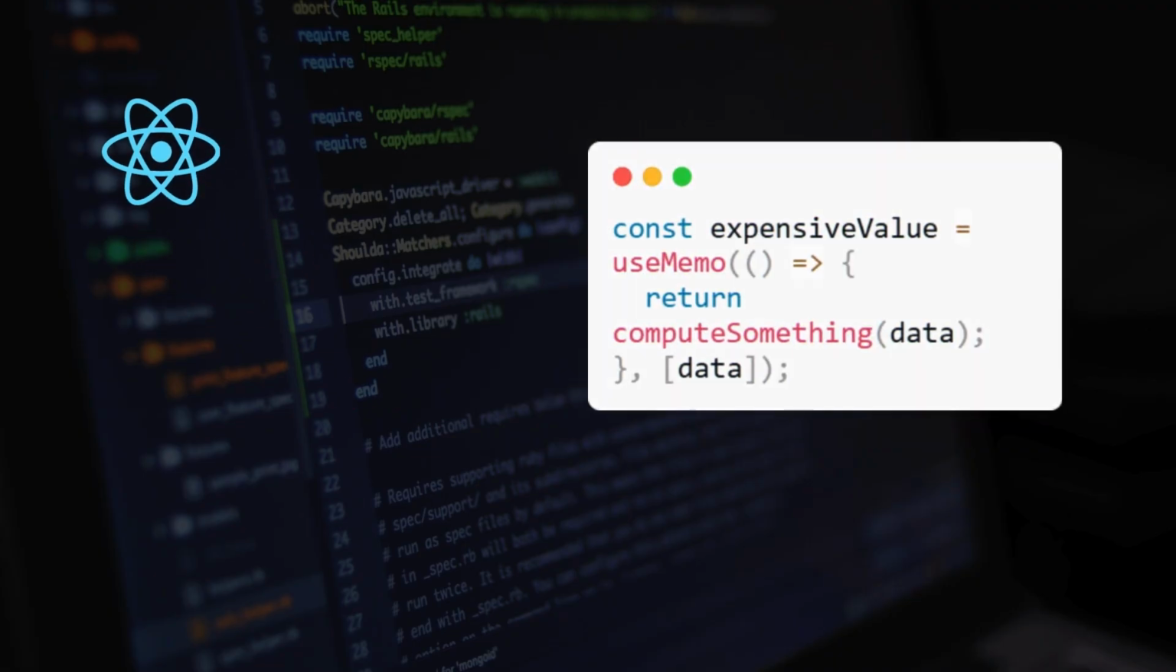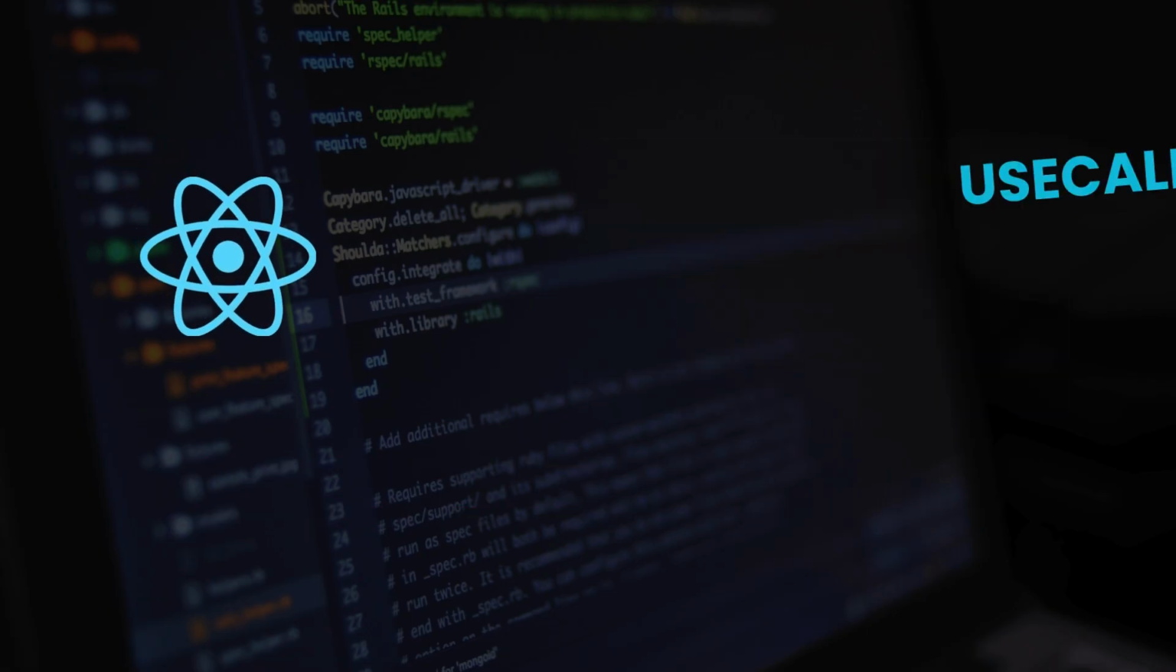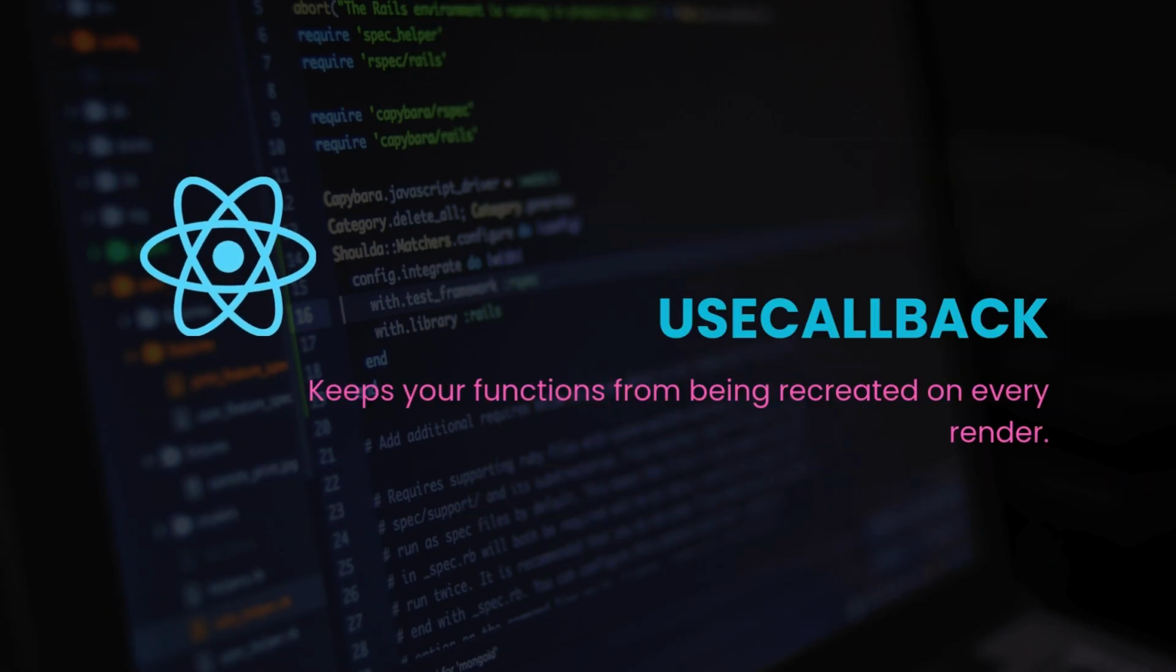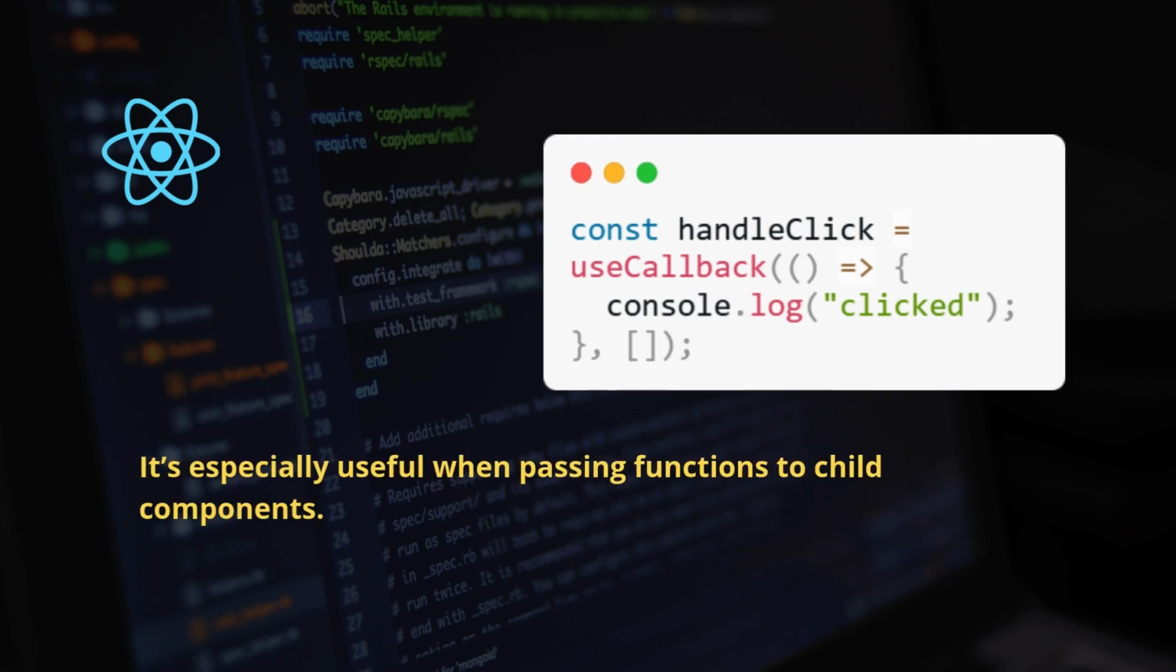const expensiveValue = useMemo(() => { return computeSomething(data) }, [data]). Only recalculates when data changes. Boosts performance, especially when rendering large lists. useCallback keeps your functions from being recreated on every render. const handleClick = useCallback(() => console.log('clicked')). It's especially useful when passing functions to child components.